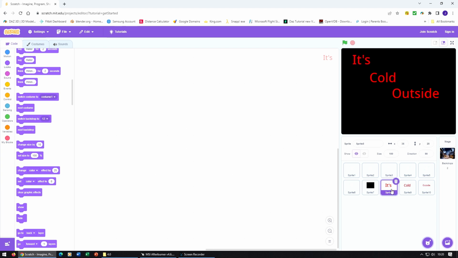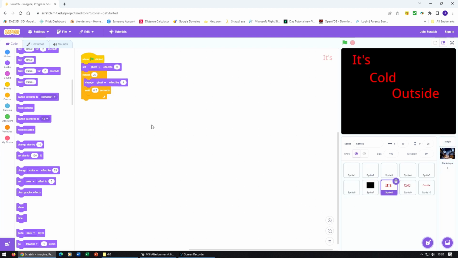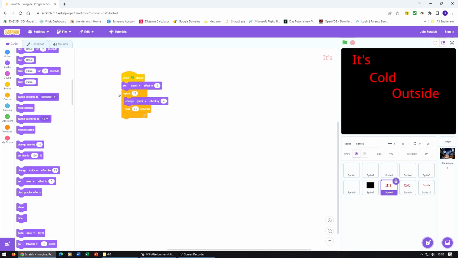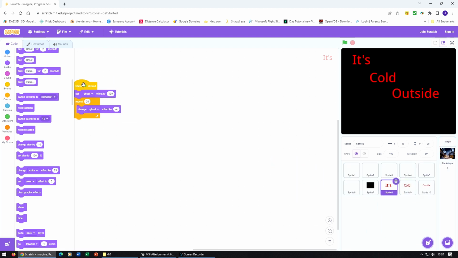What I'm going to do now, actually, pause the video, get your writing, whatever you want, your message. I'm going to go back to Sprite 7 and we're going to steal this program. So we're going to put this onto the it's. So this time we actually want to do the opposite. We want it to start off transparent with the ghost effect, and we want to change it the other way. So let's go -4 there. I'm going to take out the wait. Then I'm going to duplicate this to that one, and I'm going to duplicate this to that one.